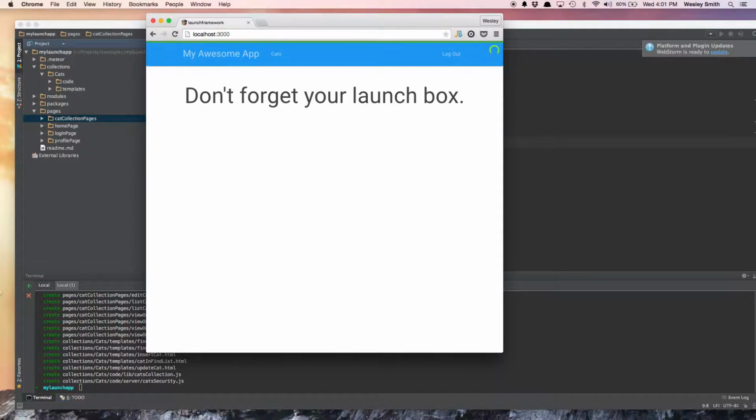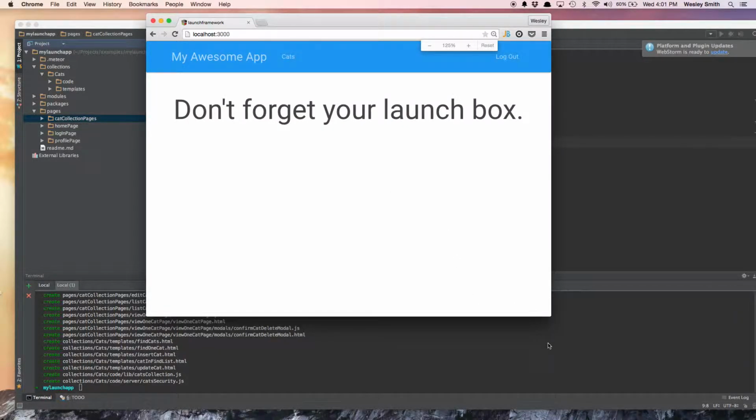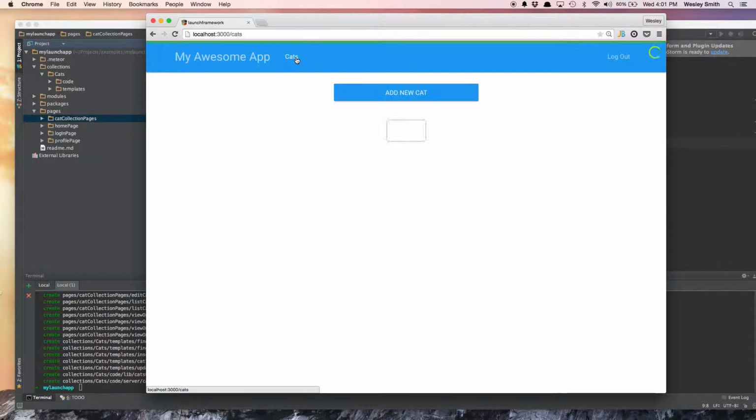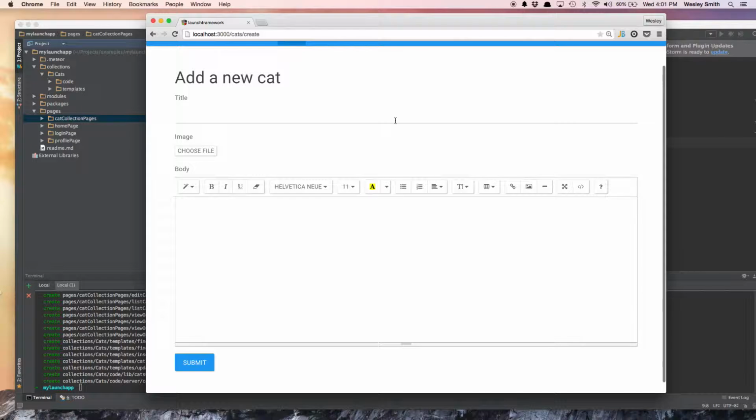So the first thing you'll notice now is that we have, in the menu bar up here, this cats menu item. So let's go ahead and click on that. And the first thing you'll see right here is this button that says add new cat. So let's click on that. It says add a new cat.